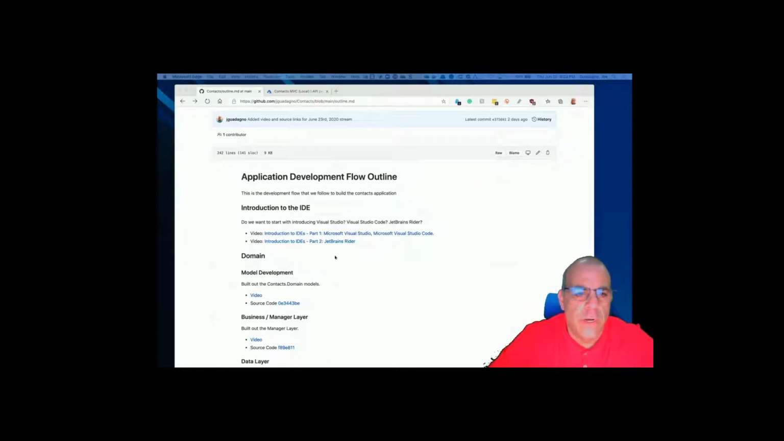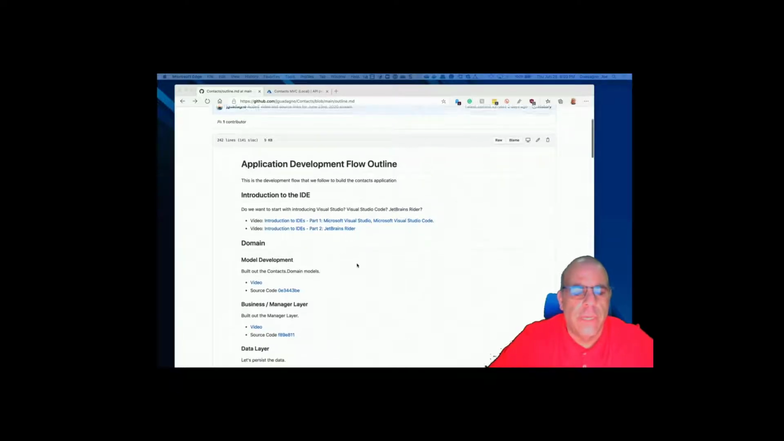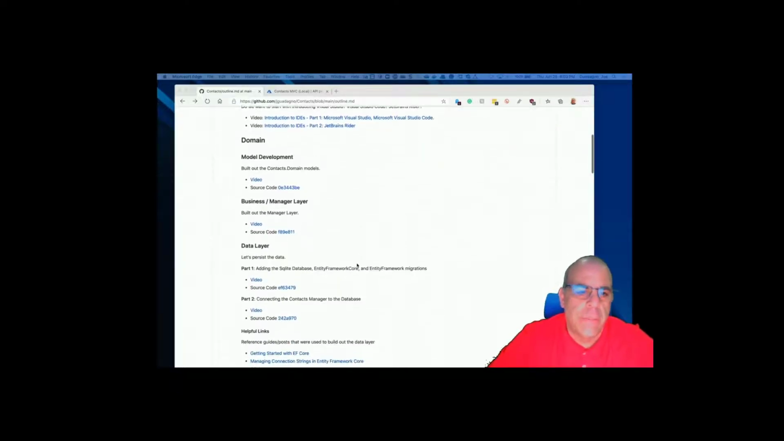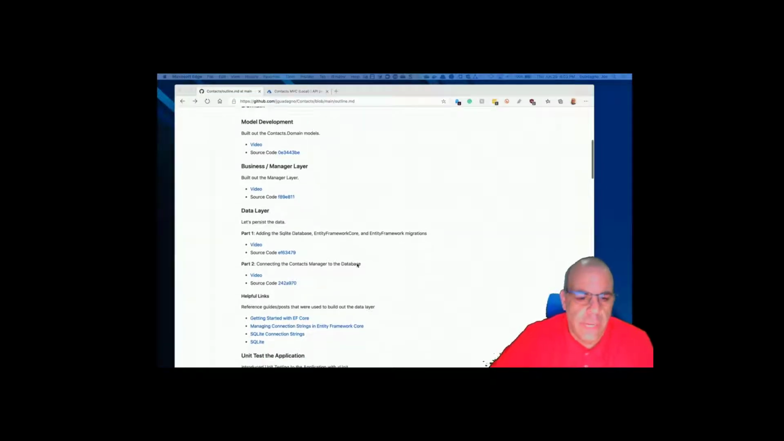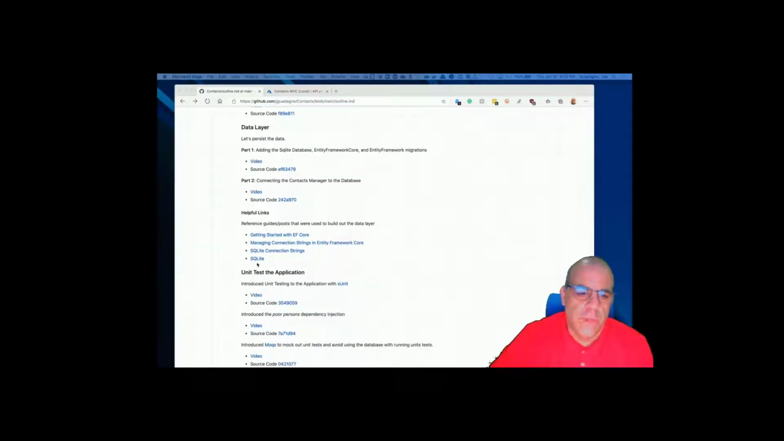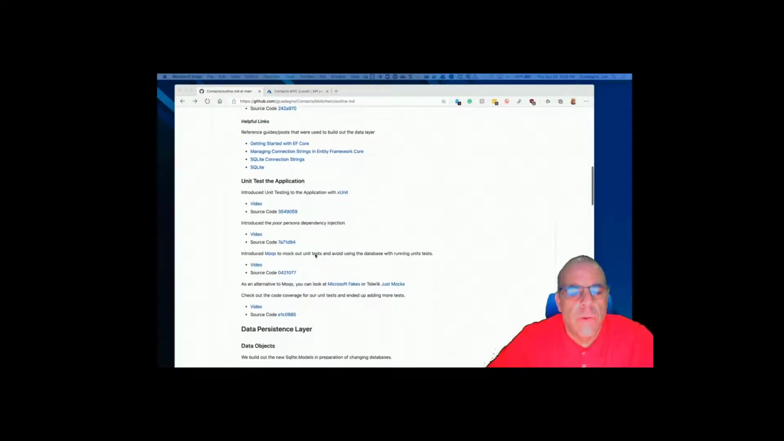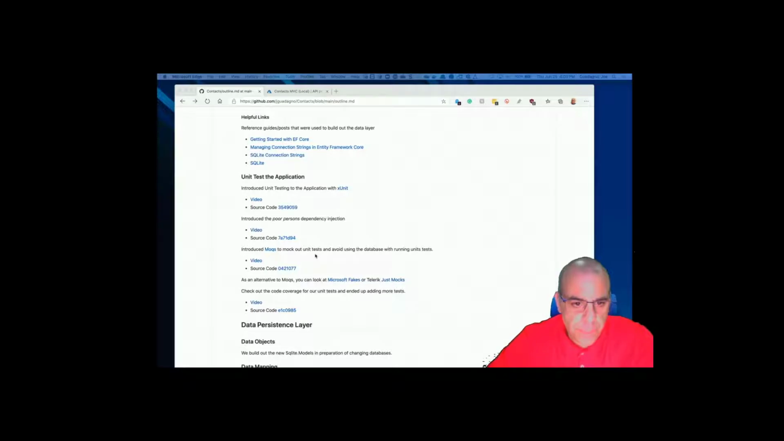We started off with introducing our IDEs. We built out a model, then went through the business layer and data layer, as well as some helpful links for how we built out the data layer. Then we walked through the application by adding unit tests to it.